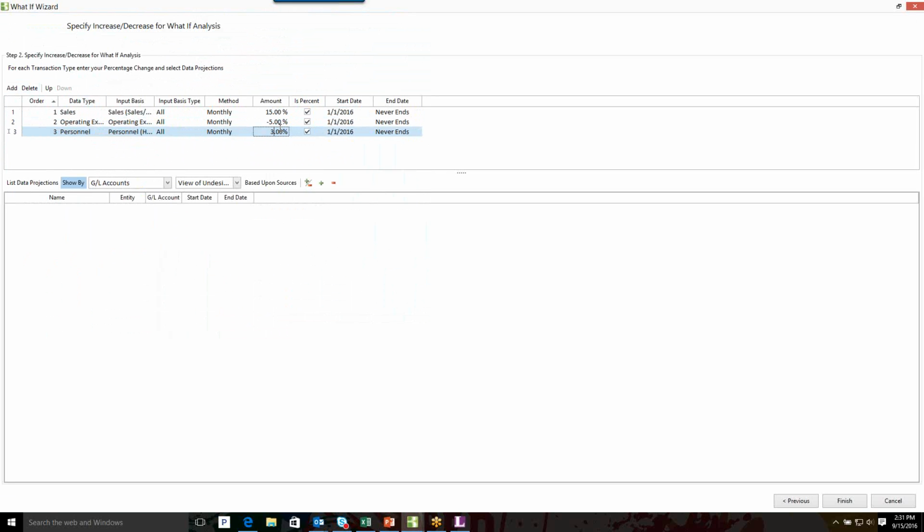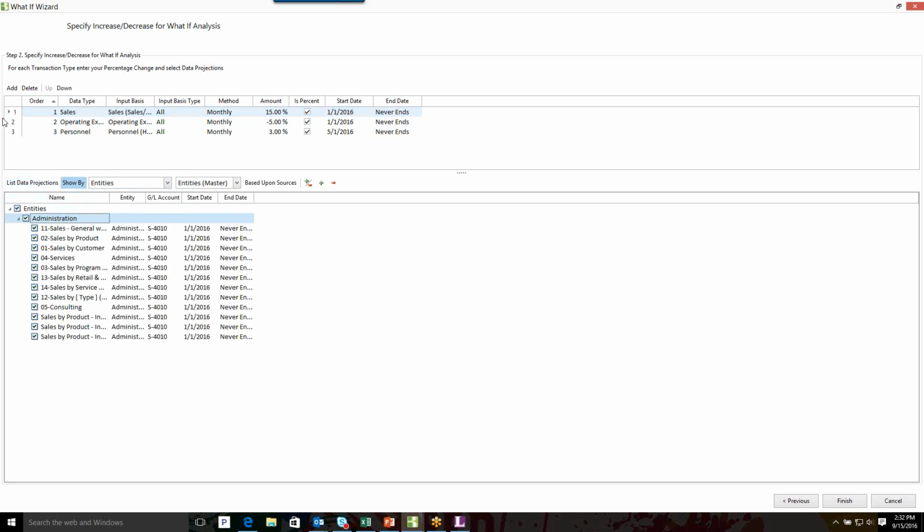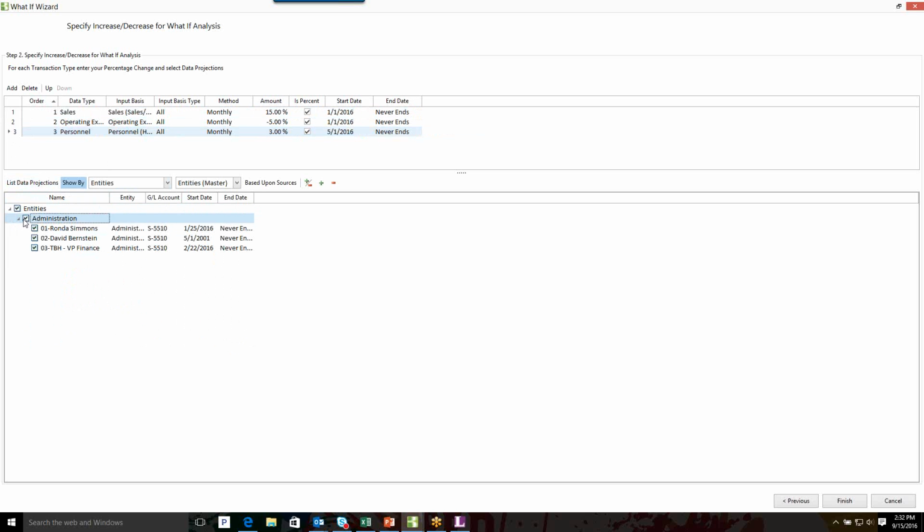Everybody's going to be getting a 3% raise starting in period 5. And I can now pick these assumptions across any piece of my organization. In my case, I have my departments here, so I'm going to grab all of my sales assumptions, as well as all of my expense assumptions here, as well as all the people in my personnel here.